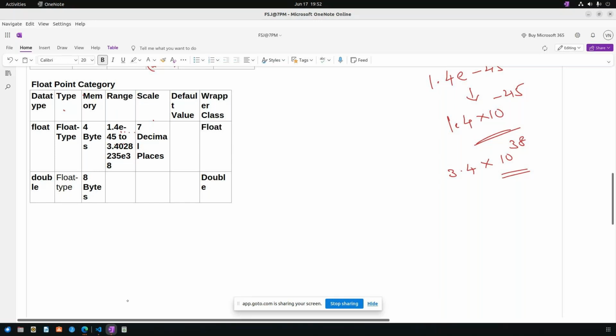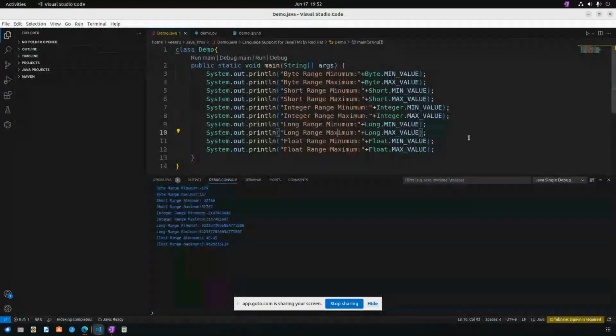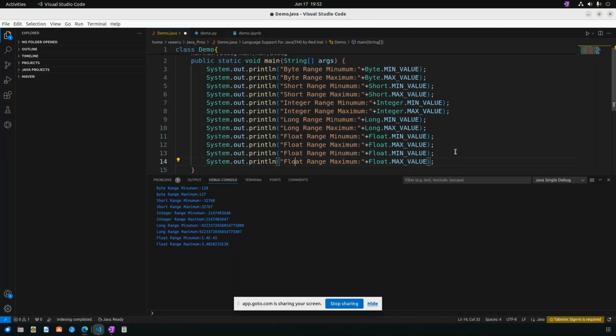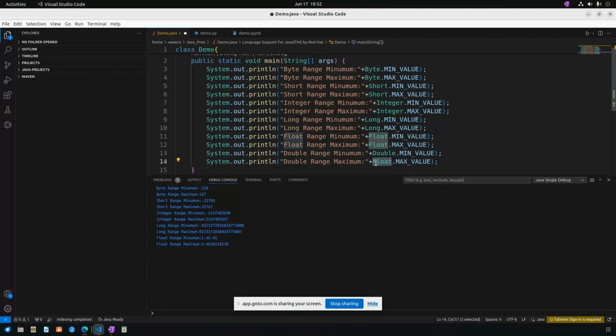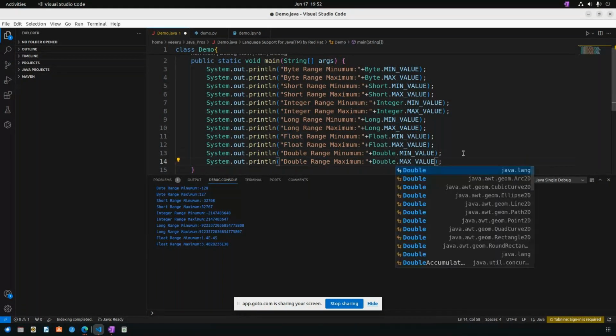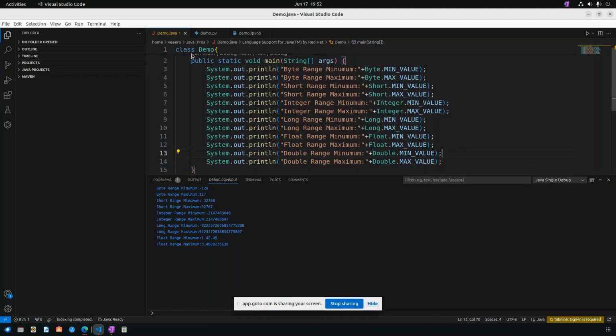Okay, so now finally we are going to look at the double. How is the double going to be shaped? Here the double range, and here also I will go for the double. Double range minimum, double range maximum. So here I'll say double, and here also I'll go for double. Double minimum value and the maximum value.